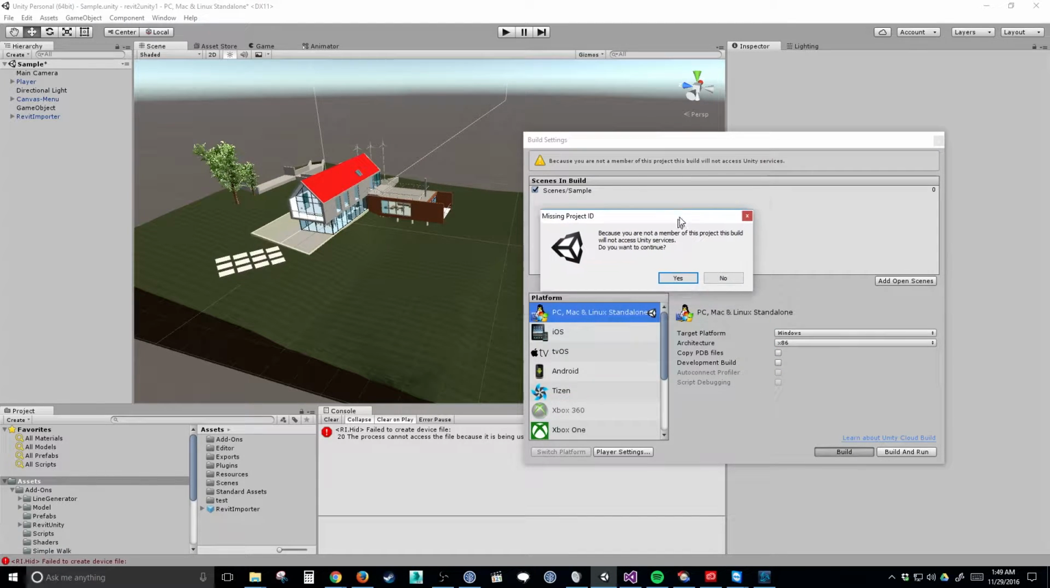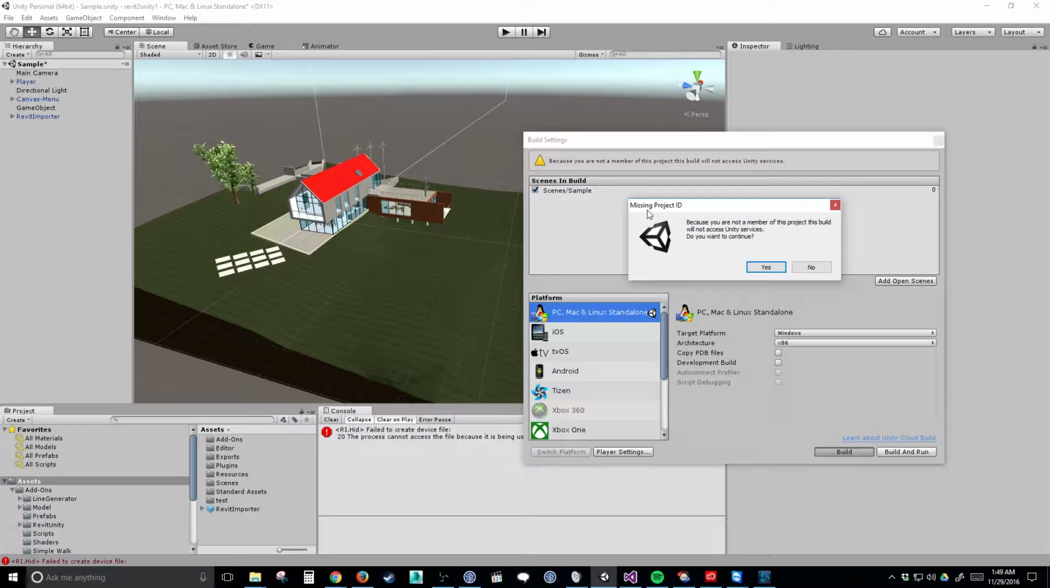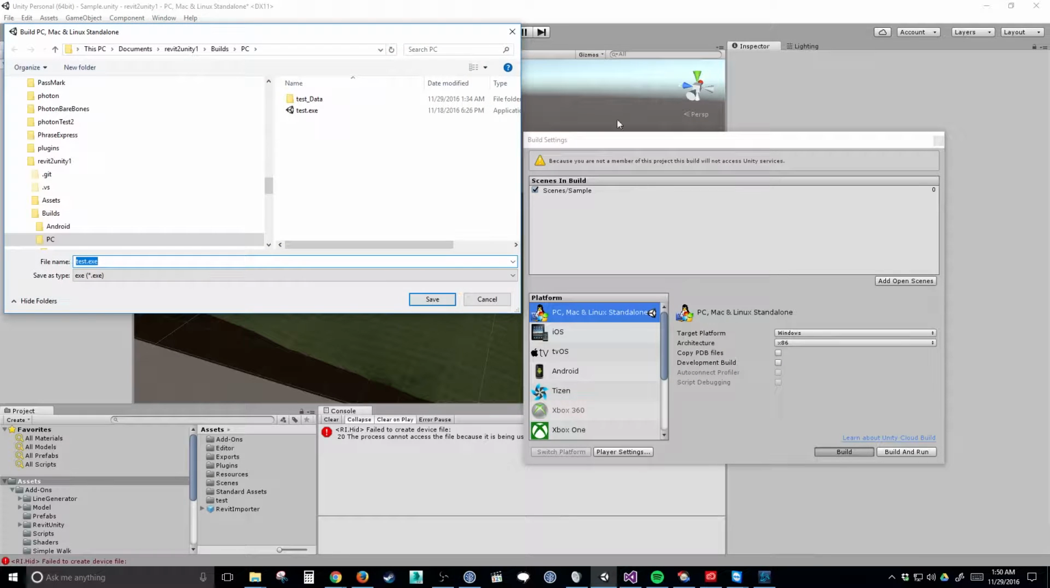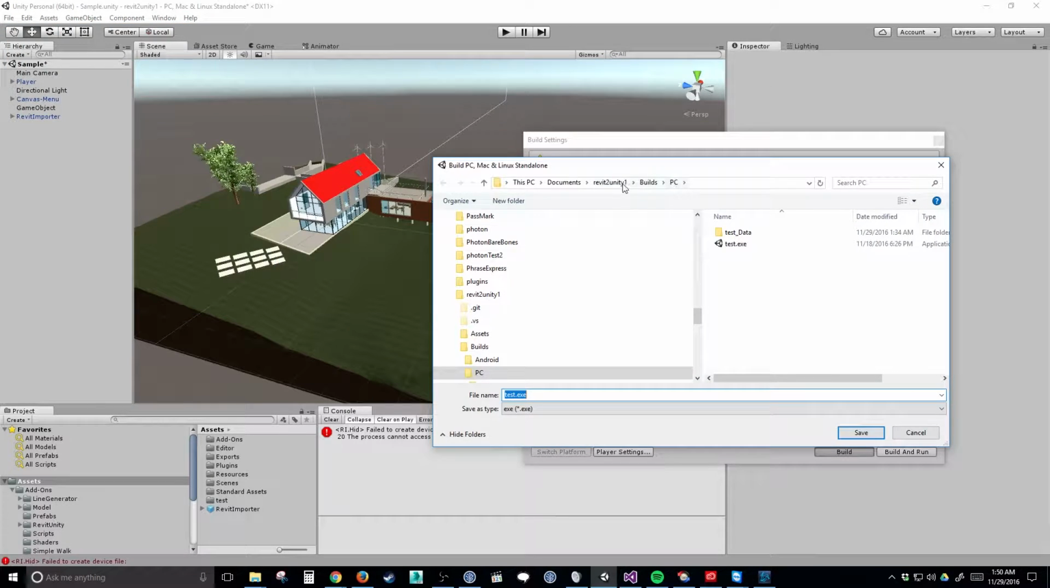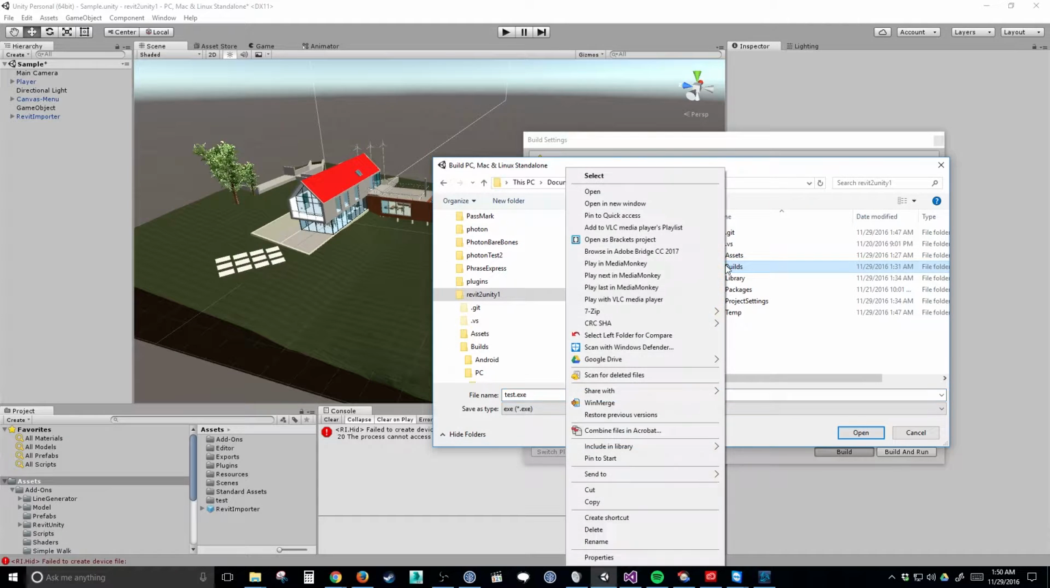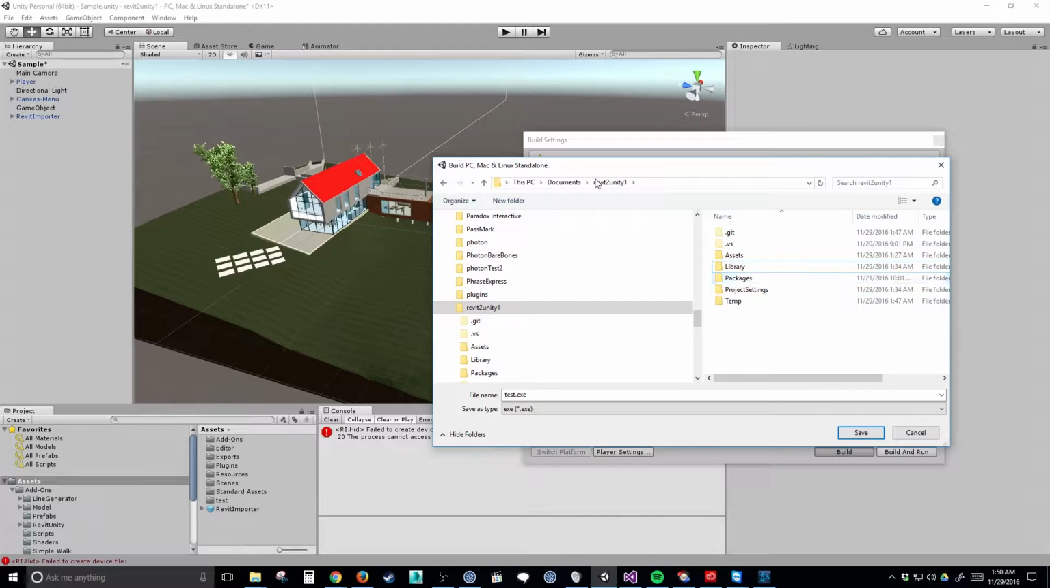Every now and then I get this really weird missing project ID. Sometimes you'll get that, sometimes you won't. I can go into why it's happening, but all you really need to know is that you do want to continue. Do you want to continue? Yes, I do. As soon as I click on that, it's going to ask where you'd like to build it. I really suggest that you build it in your Unity project folder.